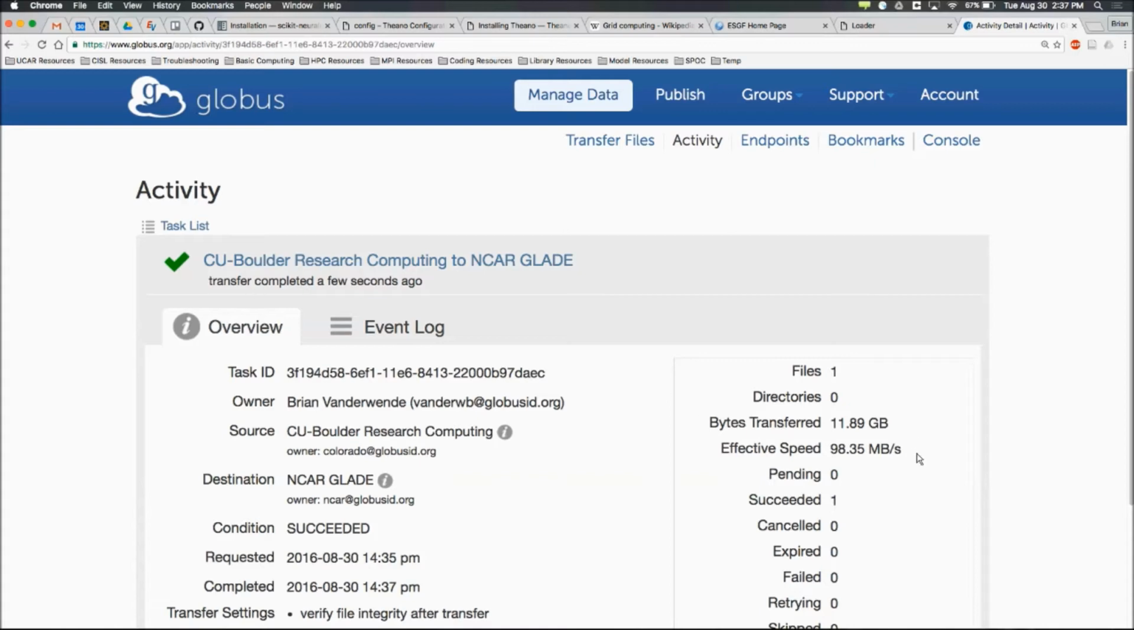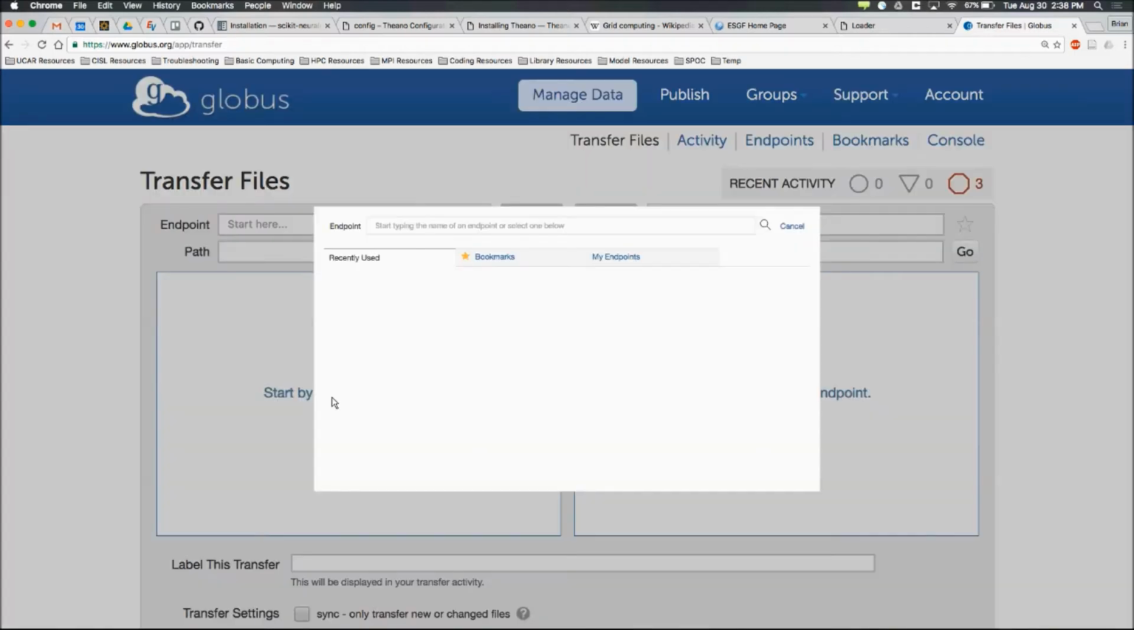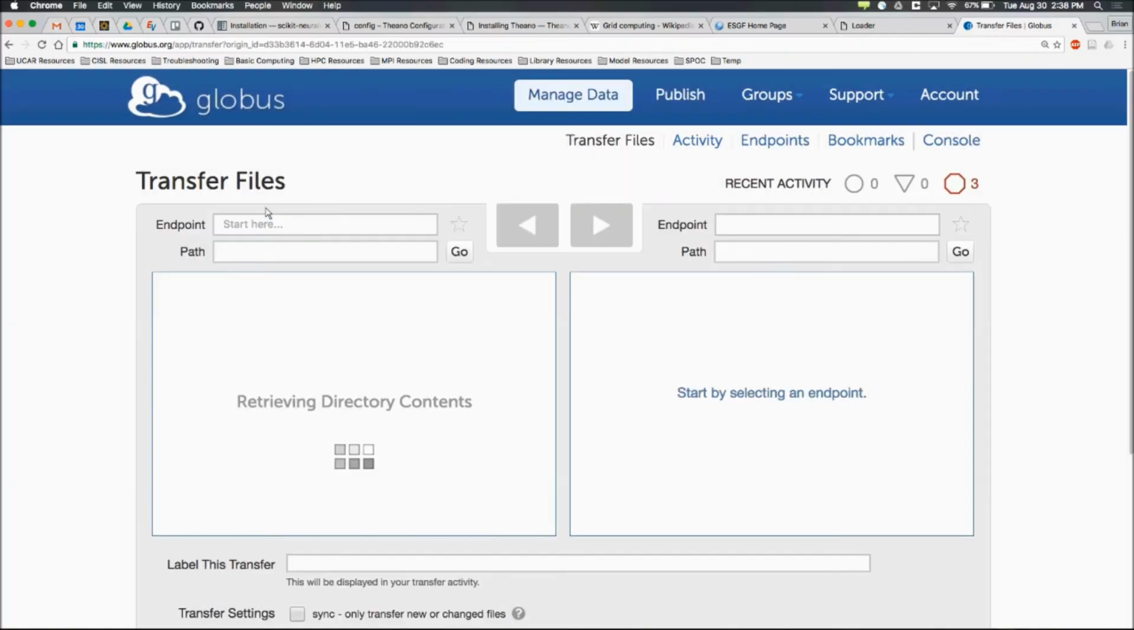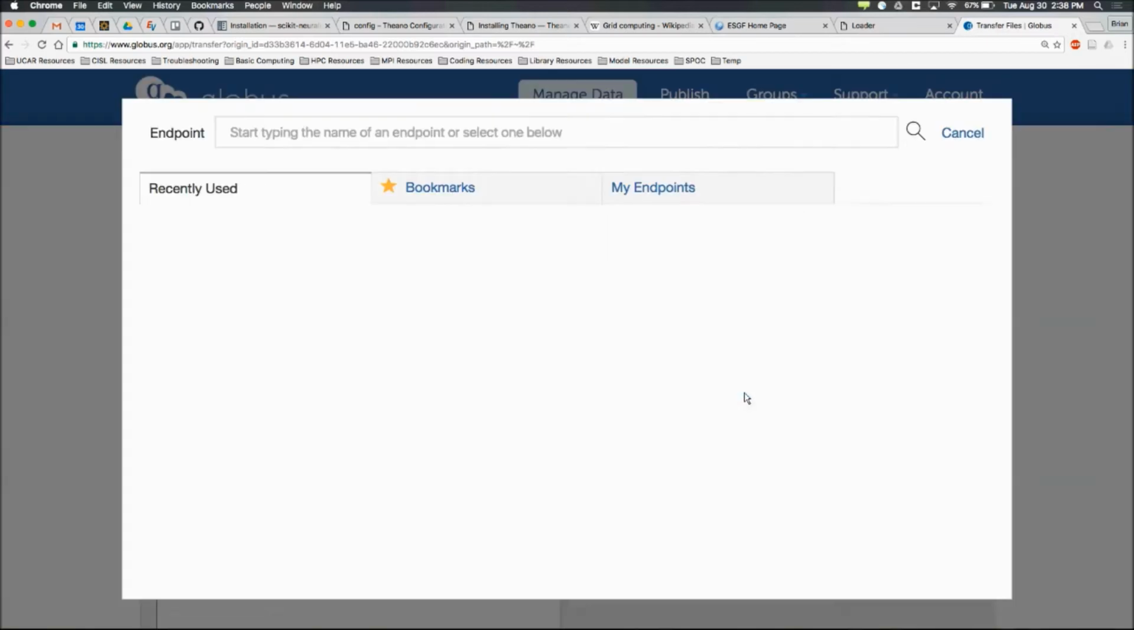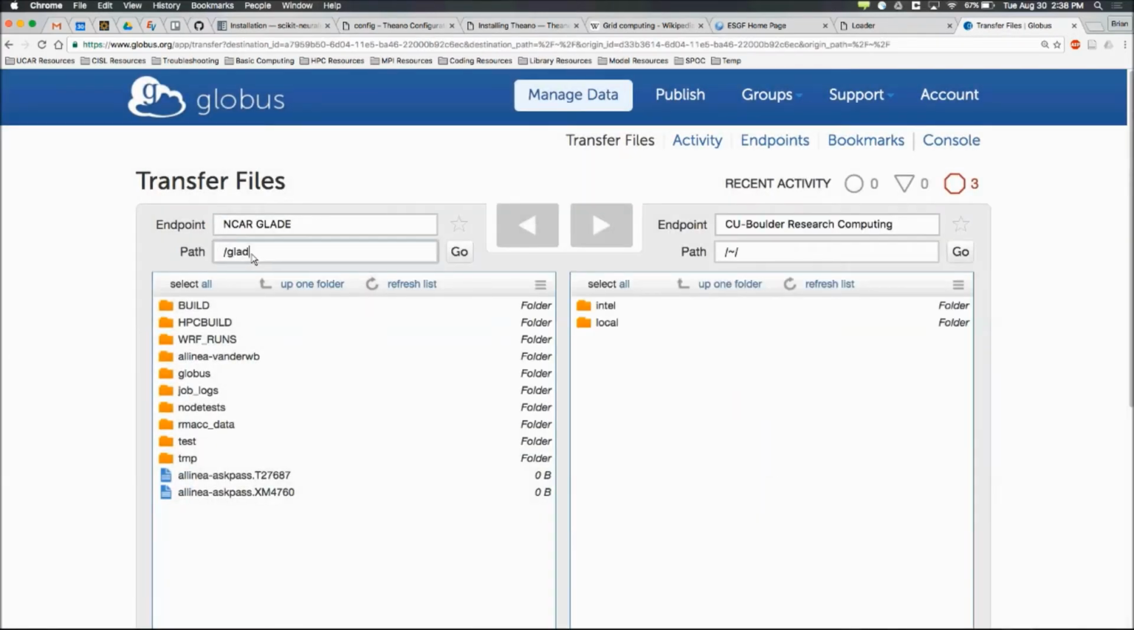So the effective speed ended up being around 98 megabytes per second. This fluctuates, so the truly accurate time is going to be the time that it reports at the end. And then you can see I've transferred 12 gigabytes, and that was pretty fast. So now if I go back to transfer files, sometimes it saves your spot, and sometimes it doesn't. But now I can go back into these endpoints. If I just navigate here real quick.